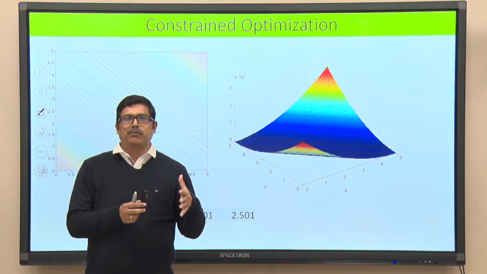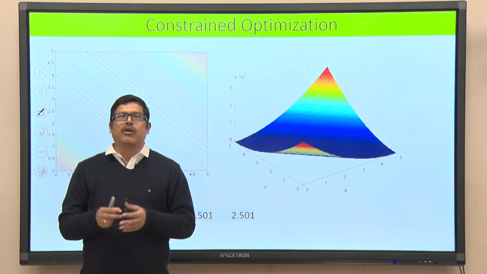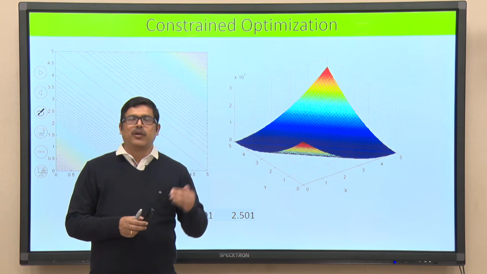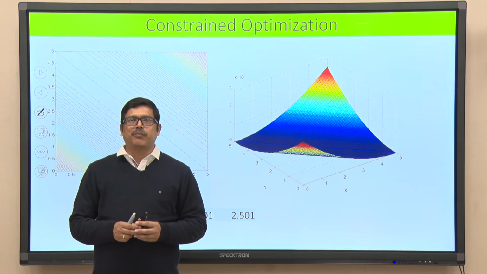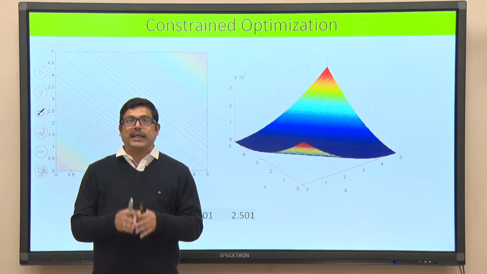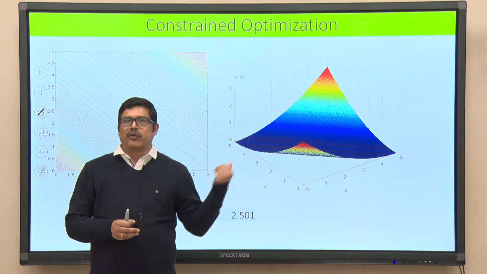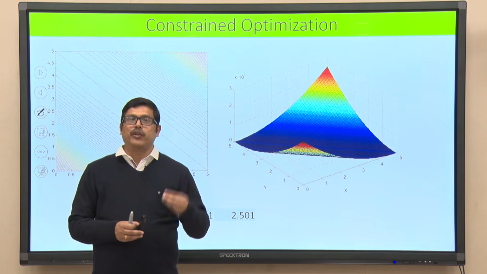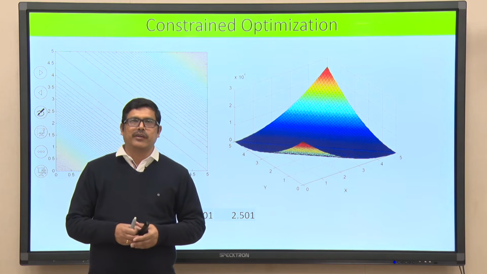We have discussed the Lagrange multiplier method, which is used for solving constrained optimization problems with equality constraints. Then we discussed the Kuhn-Tucker condition, and then the transformation method. This transformation method can be used for any type of constraint, whether it is an equality type or an inequality type constraint. As I have shown here, this problem was a constrained optimization problem with an equality type constraint, but I can solve any problem, equality or inequality type.